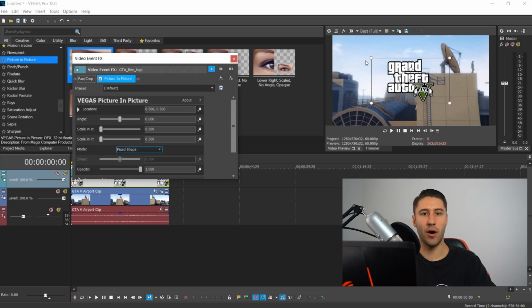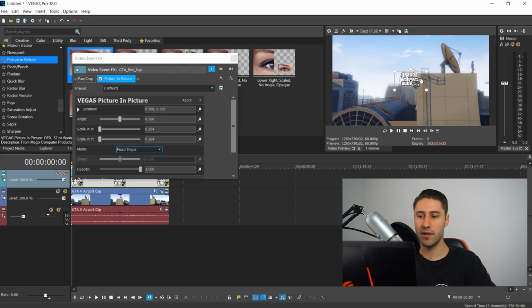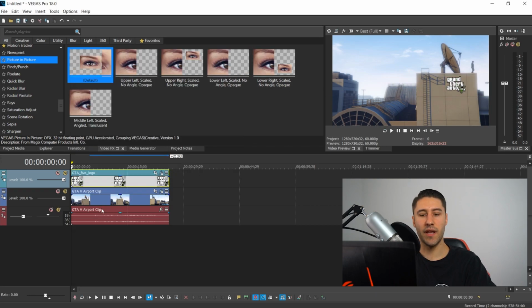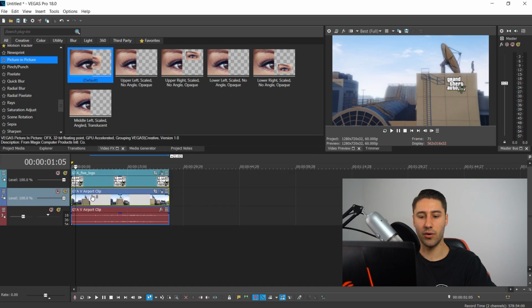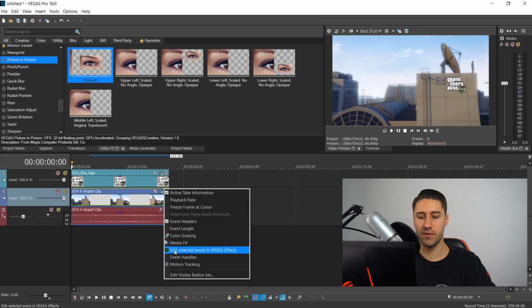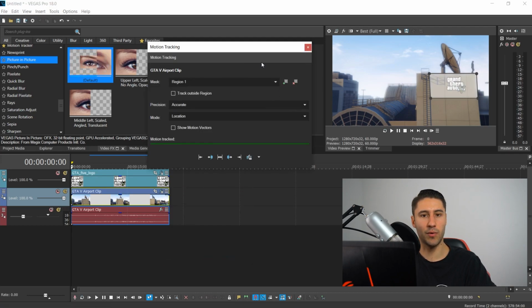And then this is the part where you want to set the location, so where you want it to go. I want it on the building, so I'm going to place it right here, and then I'm going to close this one down. What you need to do next is make sure you are selecting your layer. So select your video layer, go to the arrows or the lines, should I say, and then go to motion tracking, and then this will open up your region.